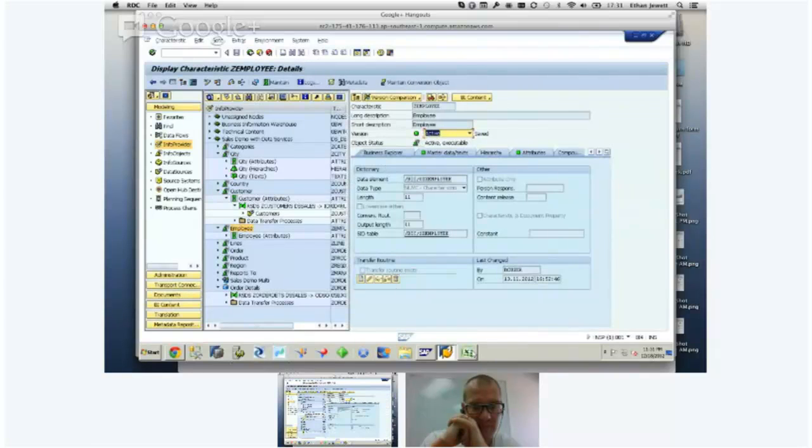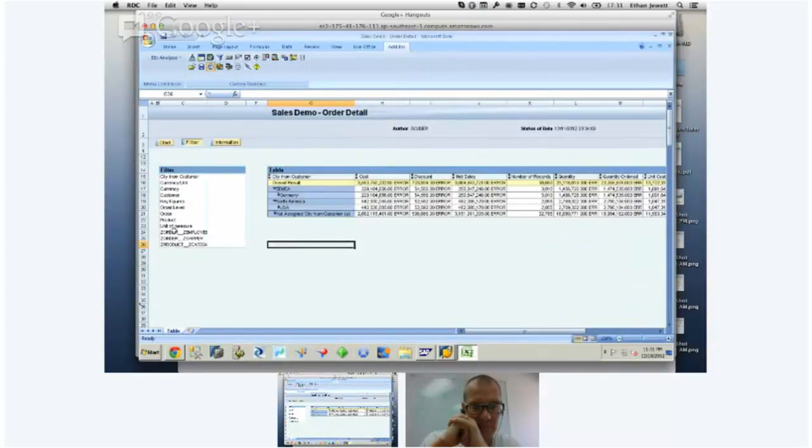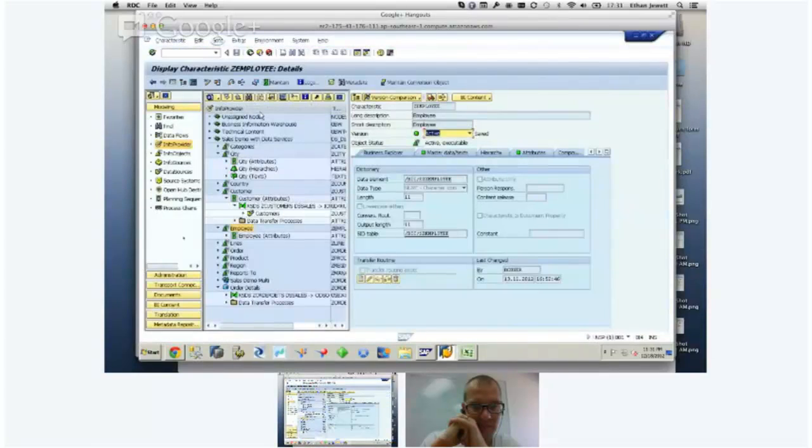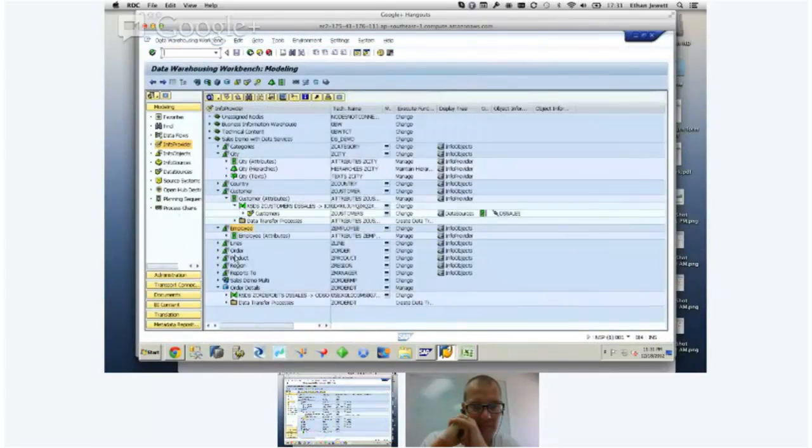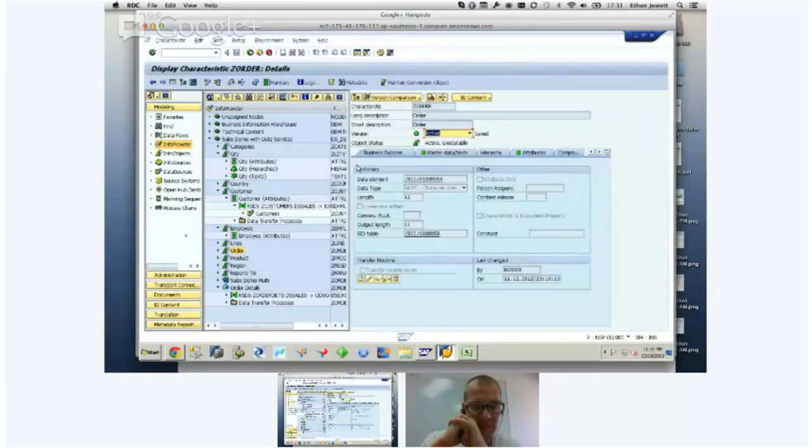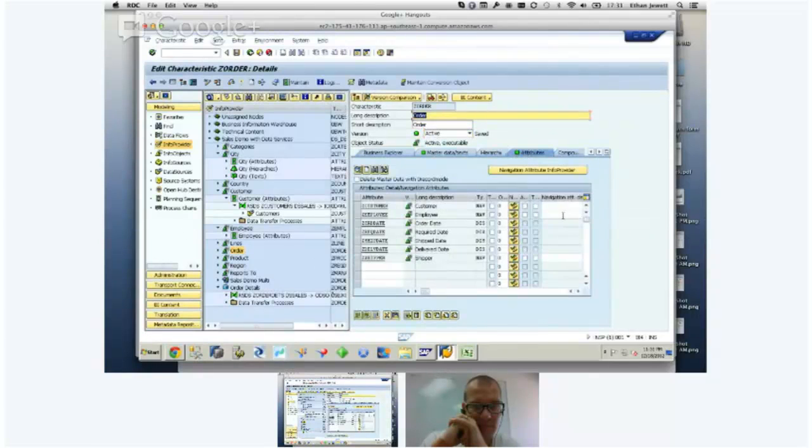If I remember correctly, we had one from order and product. So I need Z order, employee, shipper, and shipper. Okay. So we're going to fix the order and product navigational attributes so that they look prettier. Just going to change the name of them.